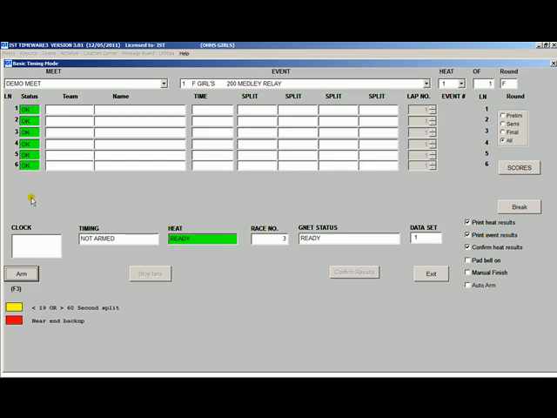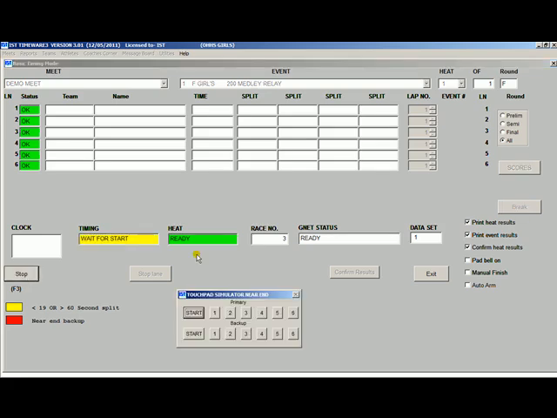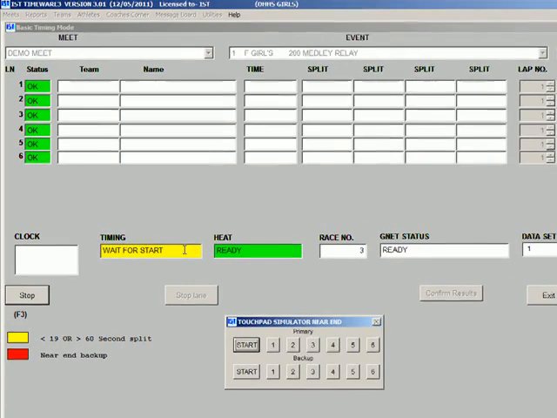To begin timing an event, you need to arm the system by clicking the Arm button. Since we are in demo mode, this brings up the touchpad simulator. It also puts the word quiet up on the scrolling line of the scoreboard if you have one, so that the official knows that you are ready to start the race. You will also notice that the timing status has changed to Wait for Start.